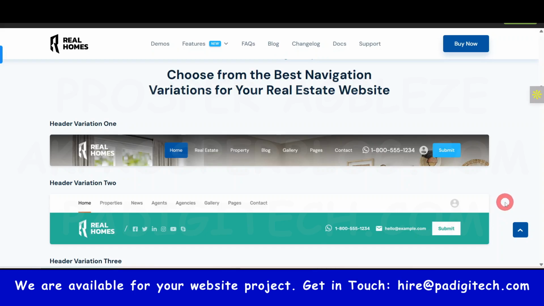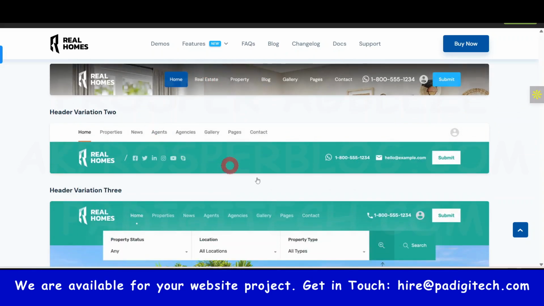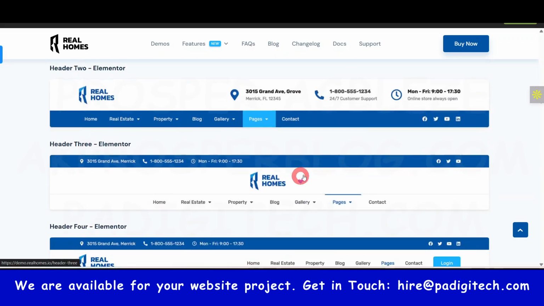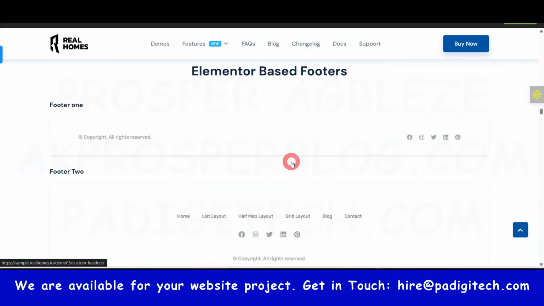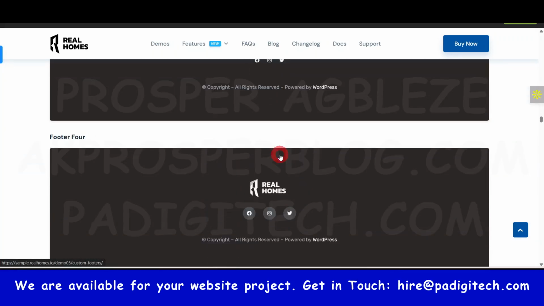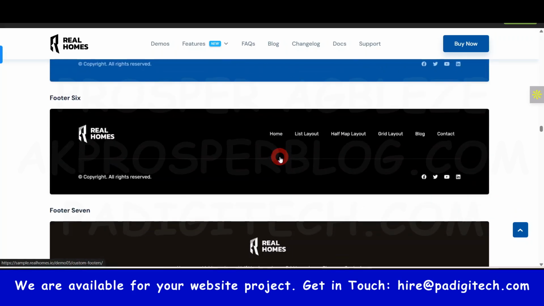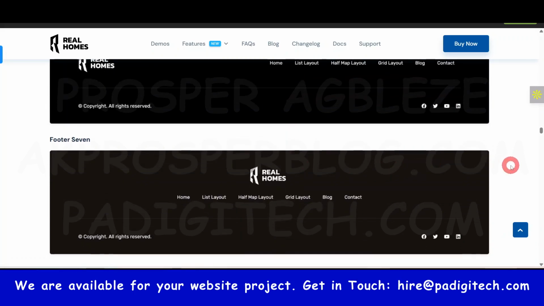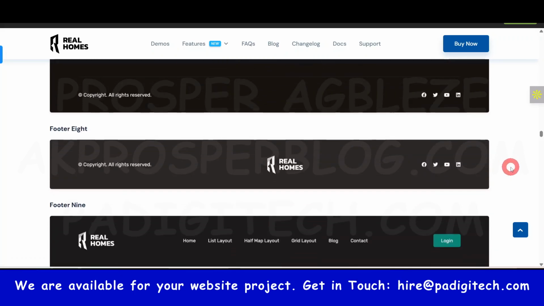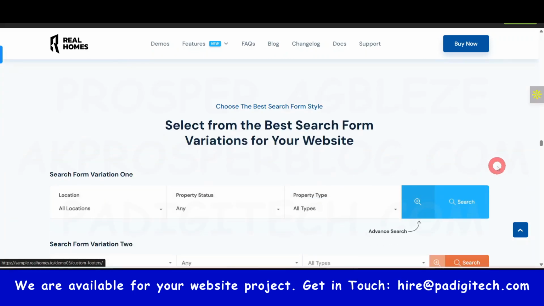So in addition to all of the demos, you can see they have different header styles that you can choose from. They also have different footer styles that you can pick. This is just to make sure that if every other person is using this theme, there's a little difference between your website and their website. So you can choose from different header and footer styles.